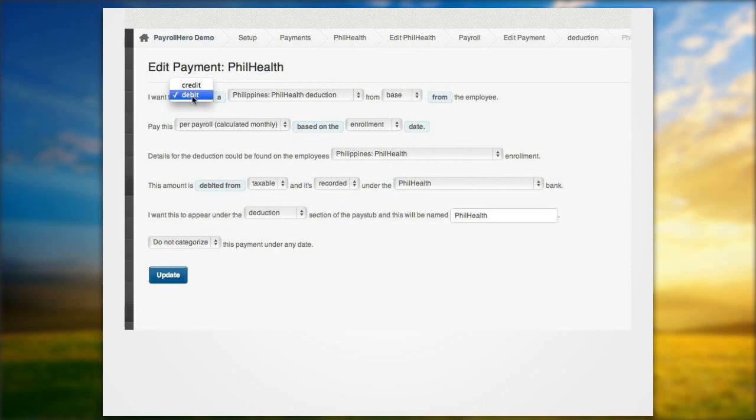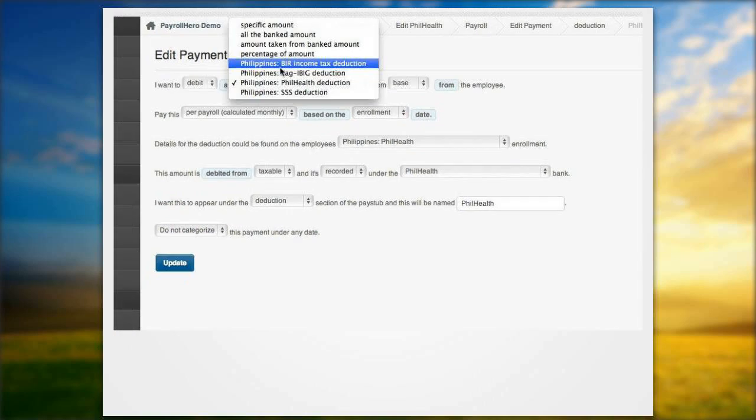For the debit, you could either choose a credit. A credit can be a bonus or allowances. So you could do that. For the PhilHealth deduction, you need to set up all the different Philippine government deductions like Pag-IBIG, SSS, and PhilHealth as well. If it's a different kind of payment, you can also set a specific amount. For example, a bonus or allowance of 5,000, you could set it up something like that.